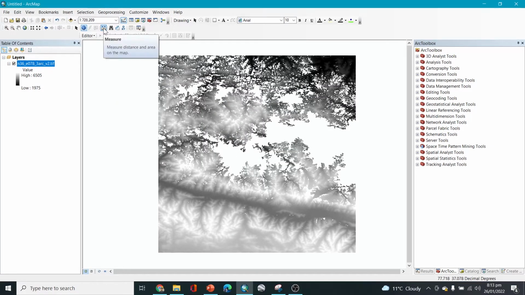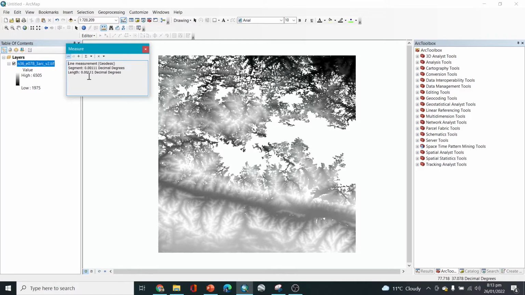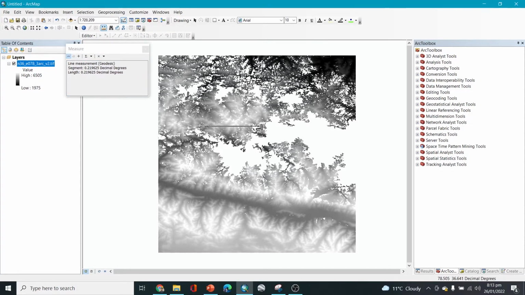Then we have another option, that is measure tool. For measure tool, you can just use that tool to measure the distance between 2 points or a line or anywhere in your map. You can see in the screen that I'm just trying to move my mouse and it gives me the distance from one point to another point accordingly, right?